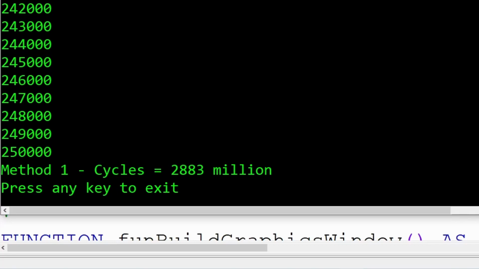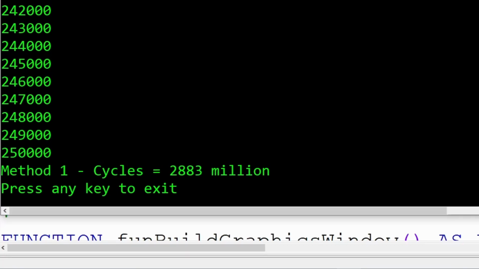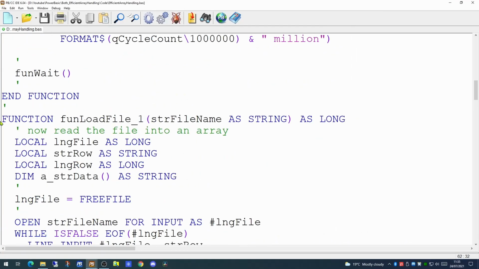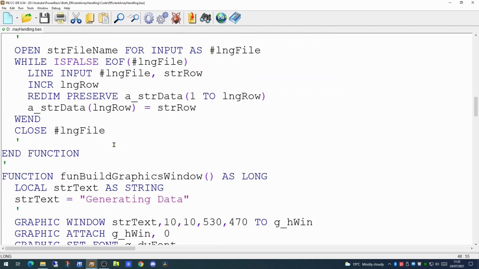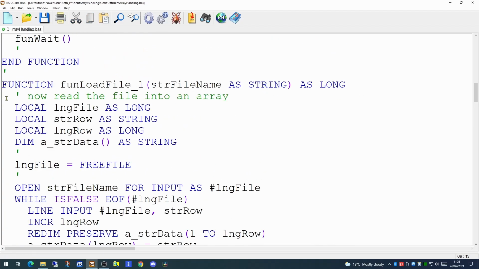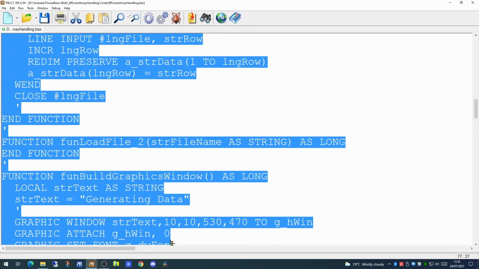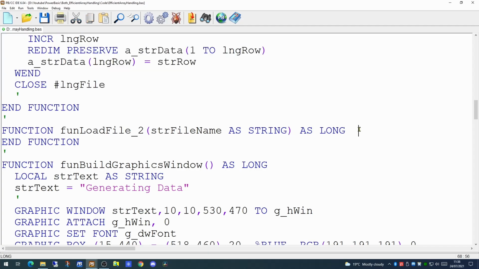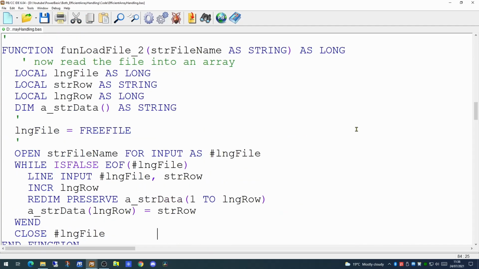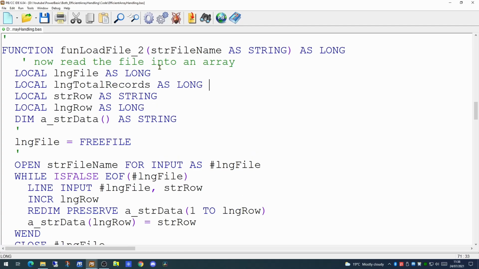Let's look at the second method of loading data into the array. So we will create a second function, and we'll put our changes in there. If we copy the code as it is in the original function and paste it into the second function, we're going to make a few minor changes to that piece of code. We're going to introduce a new local variable. This is the total number of records in the file.